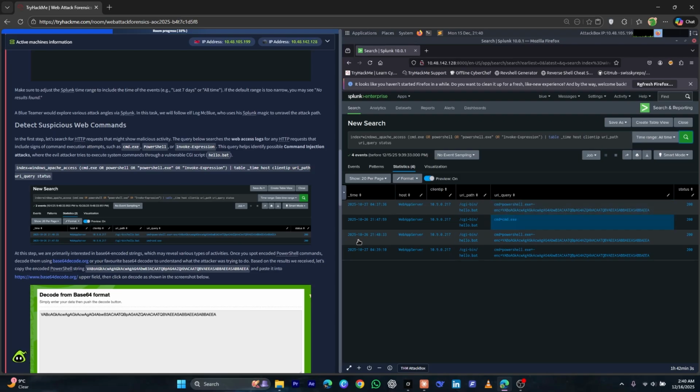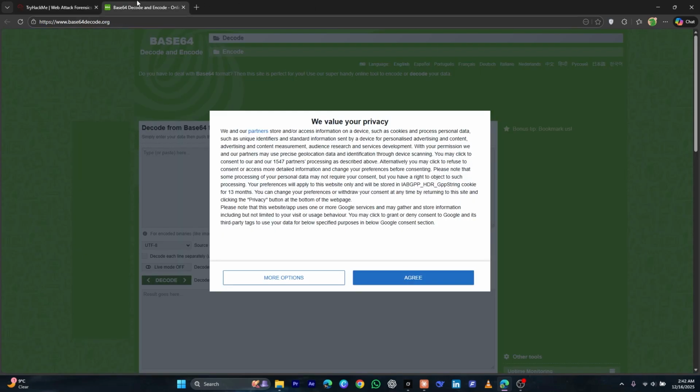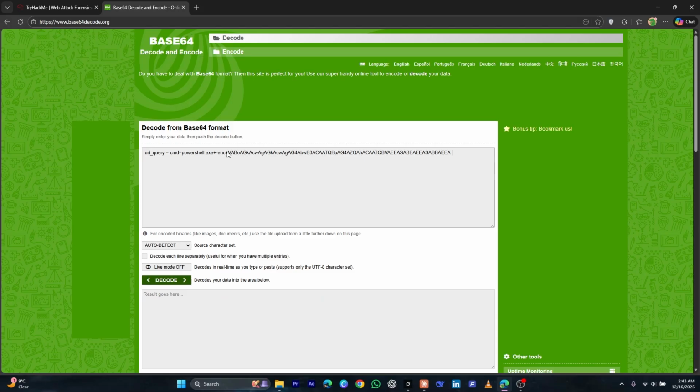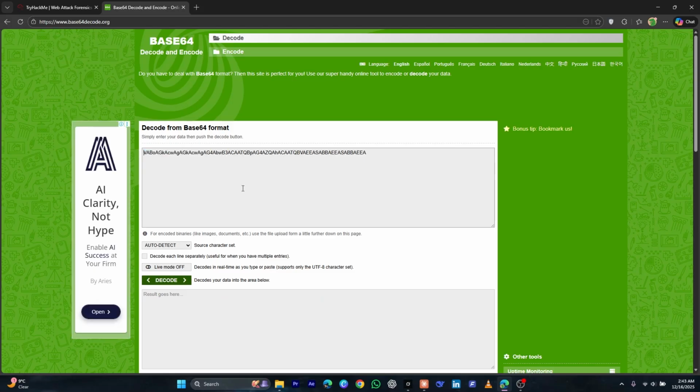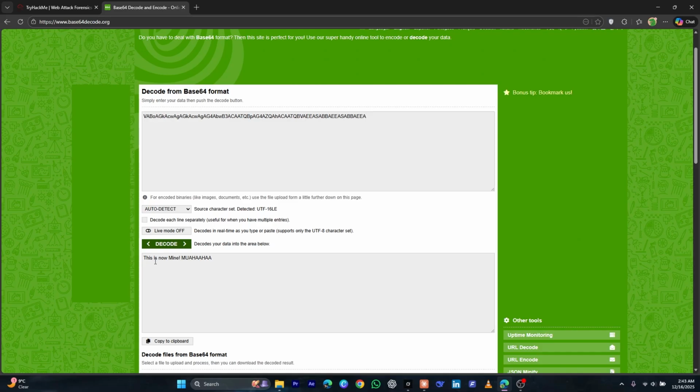For decoding this Base64 string, we will use this website. Let me open this, and now let me copy the string. Let's double click on this and copy the whole query, and now let's go to this website. Let's paste the full query and make sure to remove this so that only the Base64 string gets decoded. Over here we will set this to auto detect, and then click on decode. So we have decoded this Base64 string, which was the gibberish, messy form of this text.